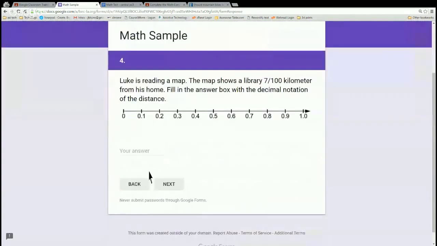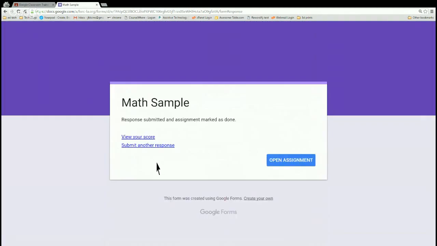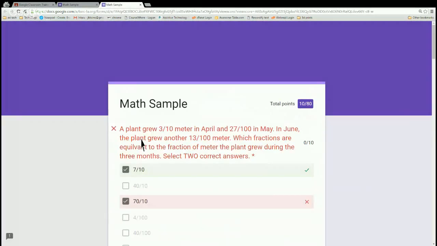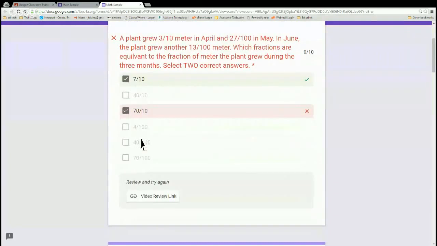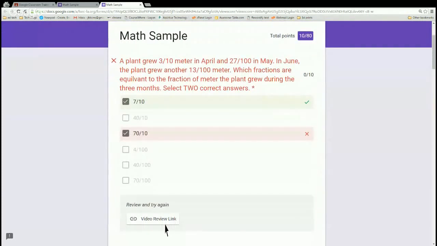I don't think I'm going to do very well on this assessment. I think I skipped one, picked D. And I can view my score instantly. It's already been graded. Instant feedback. And you know what? I just linked a video review because I got this incorrect. Now the teacher can relink me to a lesson so I get retaught. And I can do another attempt if I wanted to get this correct.